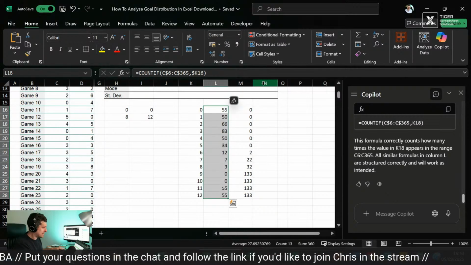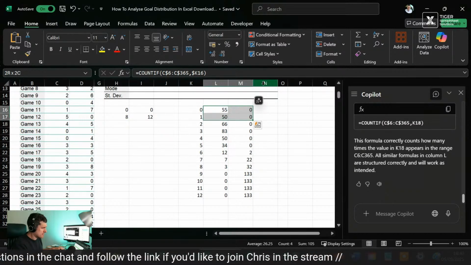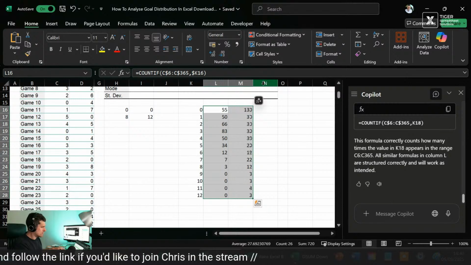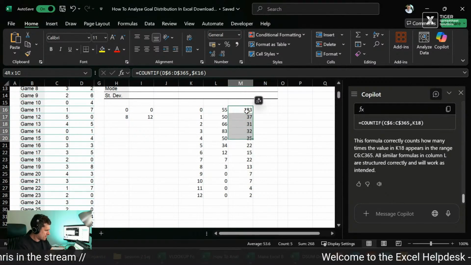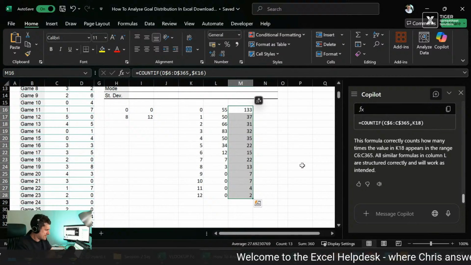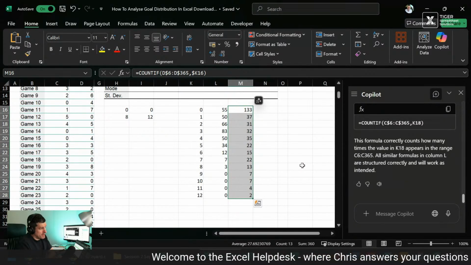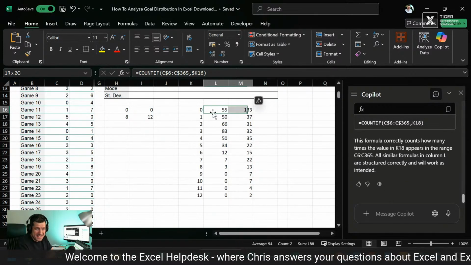And Control D here. And then Control R, autofill right. And this is what we're looking for. Yep, so sum 720, that looks good. Sum 360 there, this looks good. Okay, that's how to do the analysis using the COUNTIF formula.